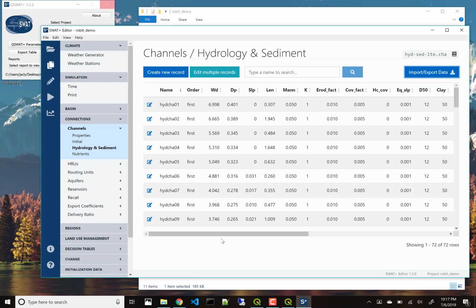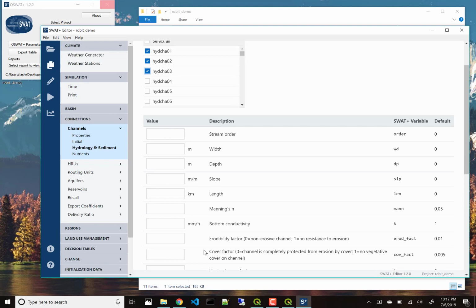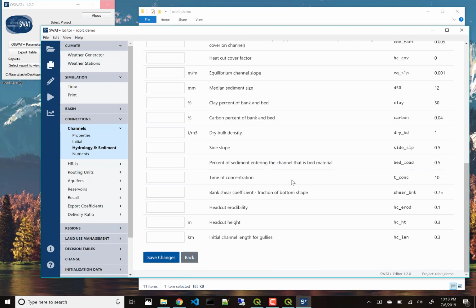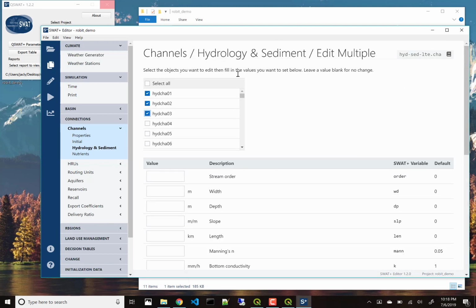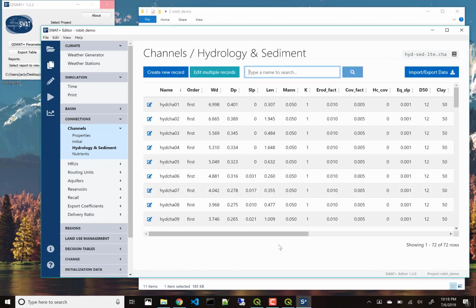One other thing actually you could do is edit multiple records at a time. So if you click here and say you wanted to set the same value for multiple channels, you could enter a new value here and you can choose which channels to apply it to and then click Save Changes at the bottom. So that basically provides 3 different ways of editing your inputs. And this is pretty common throughout all of these sections.